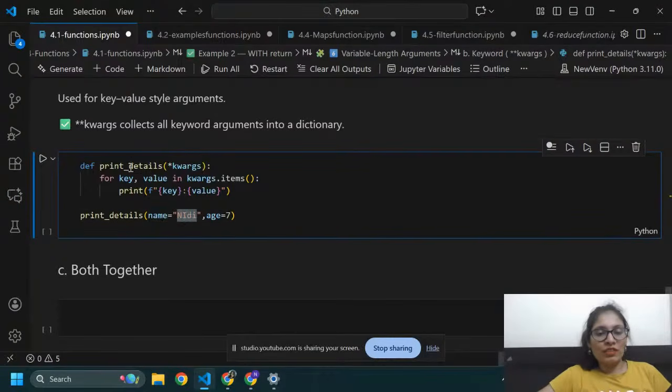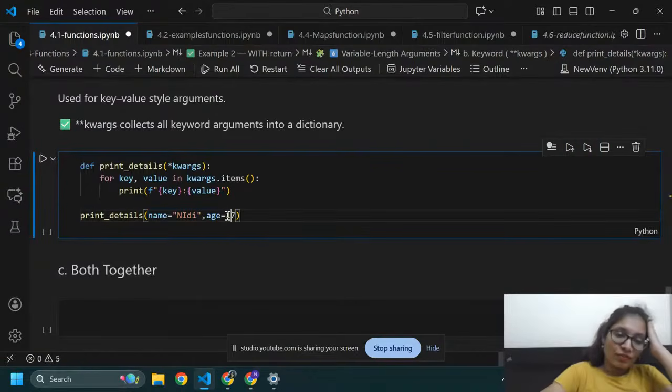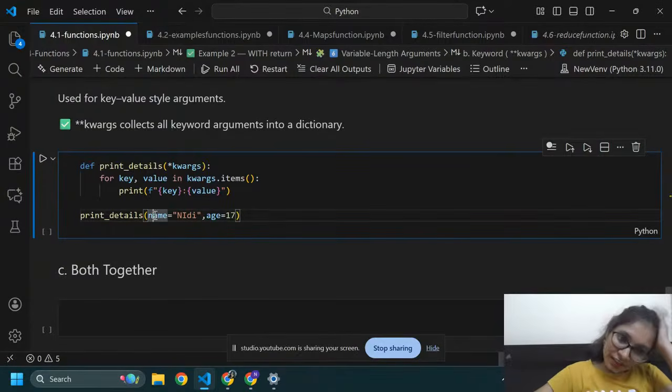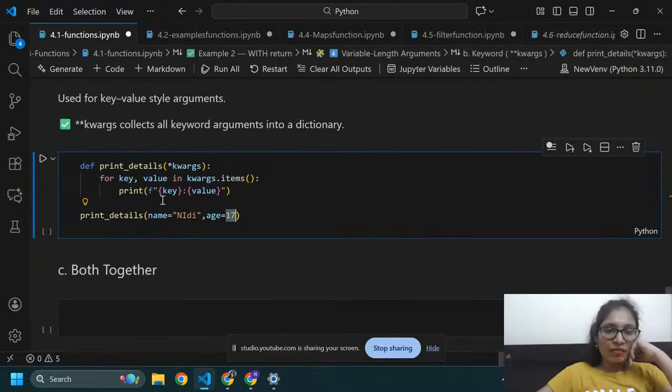So here you can see this is the print_details function. Here I am going to call this function. These are the arguments: name equals to Nidhi and age equals to 17. So name is the key and Nidhi is the value. Age is the key and 17 is the value. So for key and value, we get the keys and values one by one in kwargs dot items. Then it will print the key and value of each.